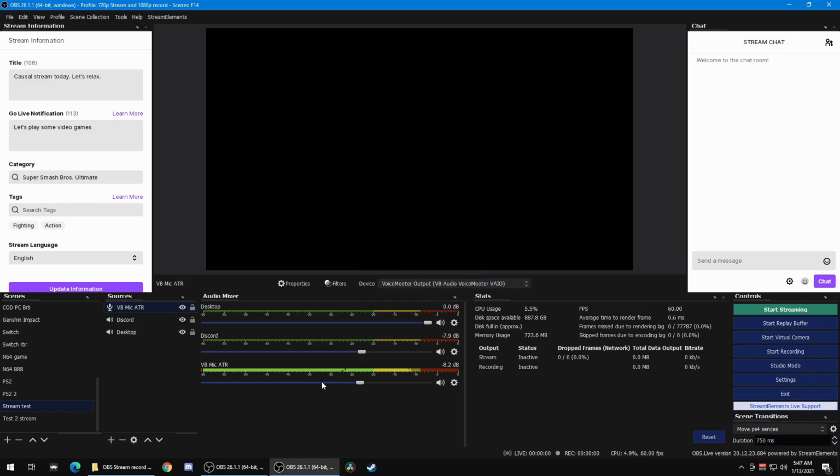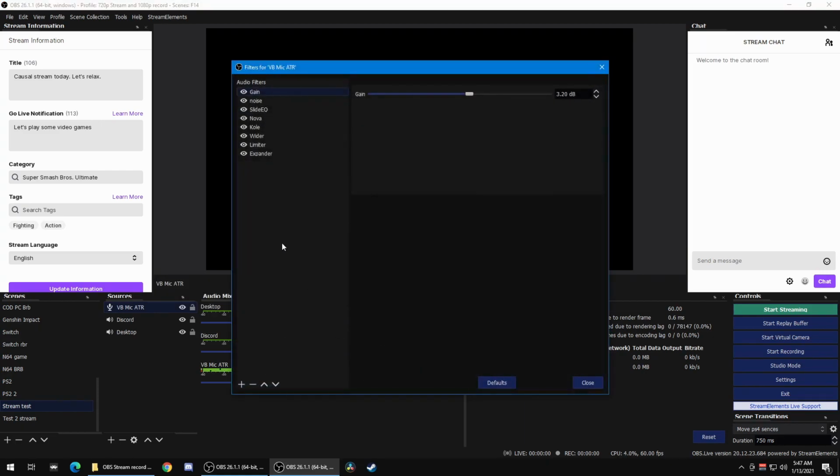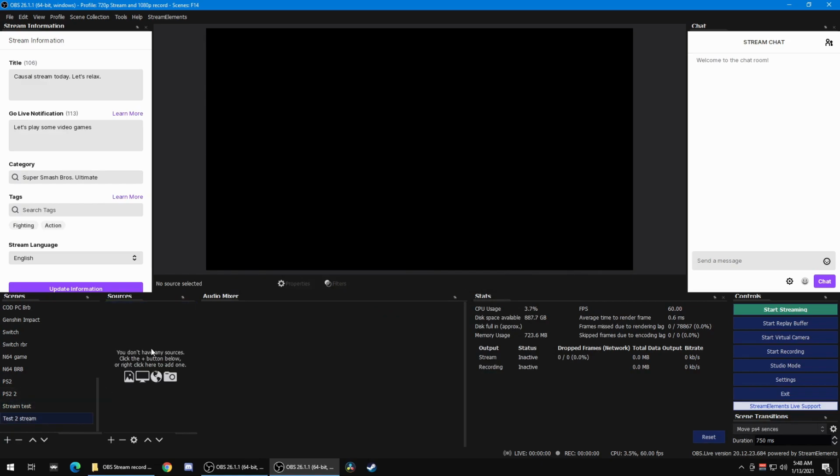And what I really love about it too is that if you do play around with filters, so you right click, go to filters, all your filters are all there no matter what. So let's say I want to add my microphone to test to stream, but if I go there, oh man, now I need to put everything all over again. You know, oh, I need to add my filters, I need to add my microphone. Well, you don't need to do that.